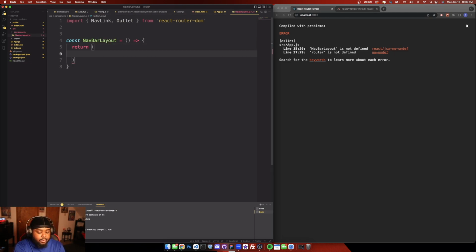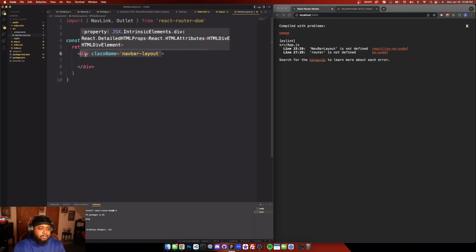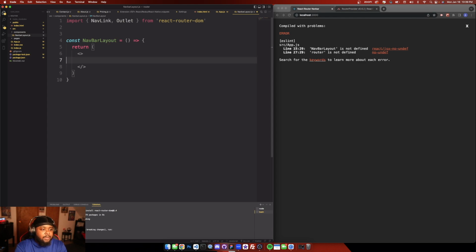Alright, so we're gonna return. I'm gonna do a div first and give this a class name of navbar-layout. We need to do that, or I forgot what they call it, where you just do this like that. I think we could just do that instead. Let's try it like this, I guess.